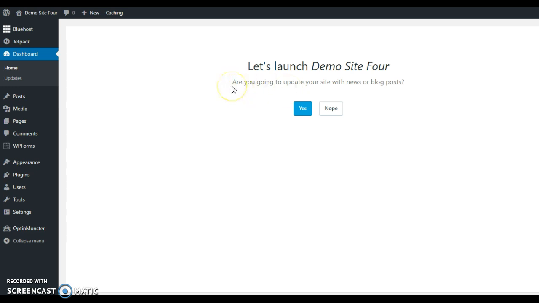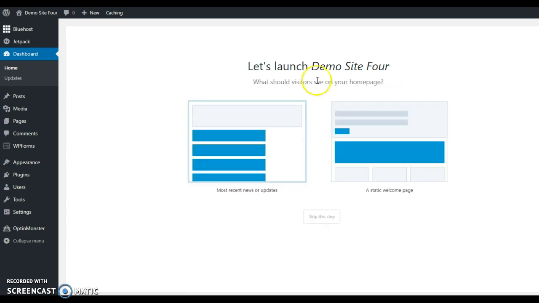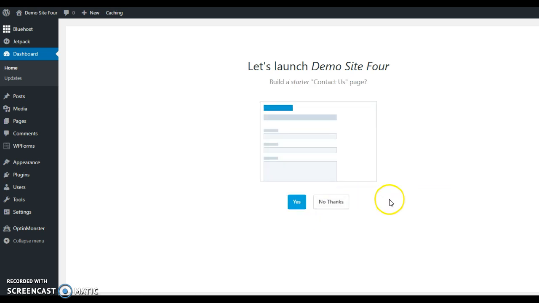And it's asking us if our site is going to have news or blog posts. And so I'm assuming that the reason why you got WordPress is so that you can have a blog. And so in this case, you're going to hit yes. And then you get to select whether you want your blog posts to show up on your home page or if you want a static welcome page. In this case, we're just going to skip this step because the default is the most recent news or updates or your most recent blog posts, and that's what we're going to go with.